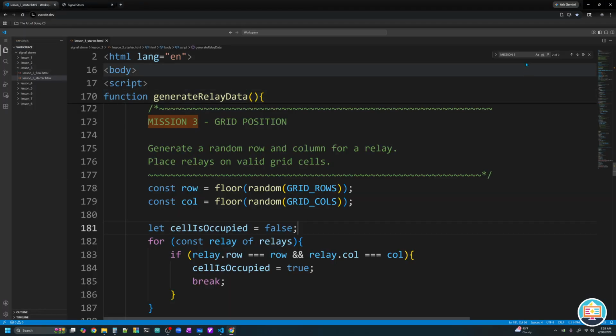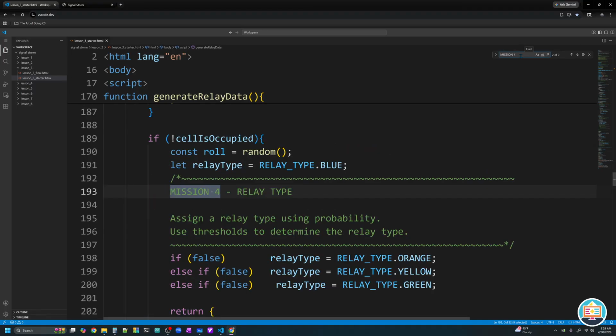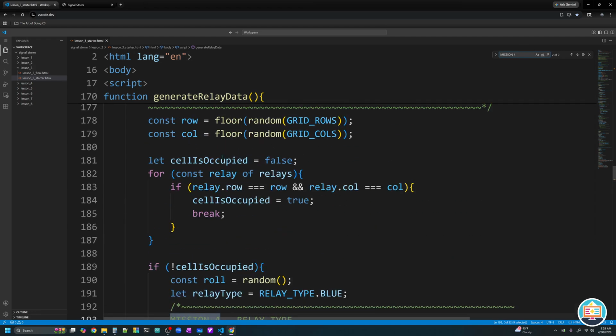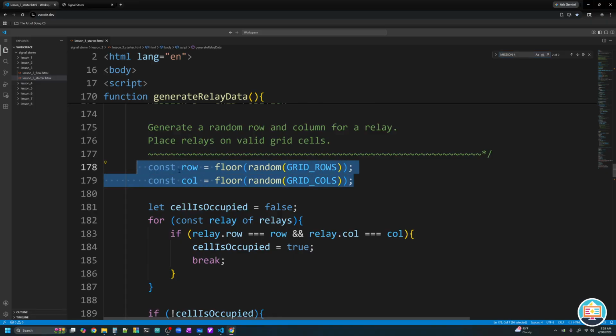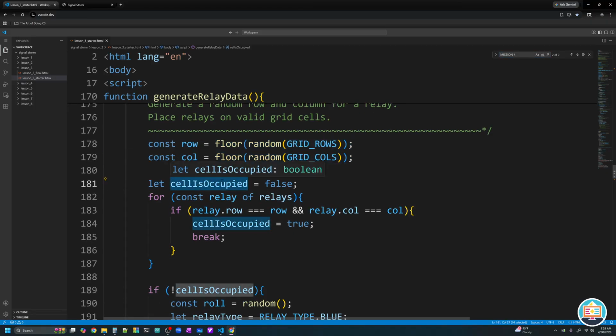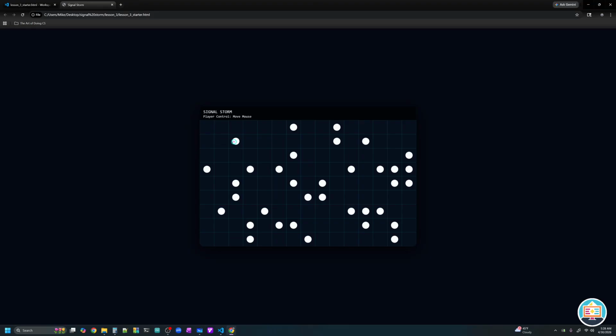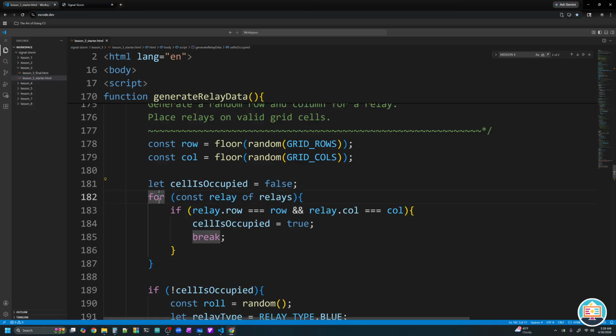So let's head back here and let's look at what mission 4 has us do. Mission 4 keeps us in the generate relay data type. Let's actually go up a little bit and try to understand what's happening. So we picked a row and column, and then we created a variable called cell is occupied, and we set it equal to false. So we're going to assume that the cell that we're trying to put a relay in, like maybe I want to put a relay right here, is not occupied. And then we're going to loop through all of the relays that are in our array relays. So we're going to loop through every item that is in our container.